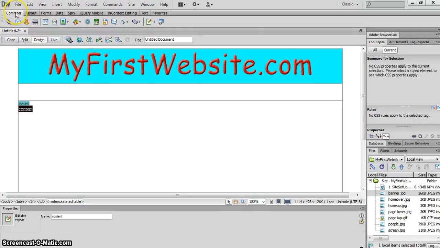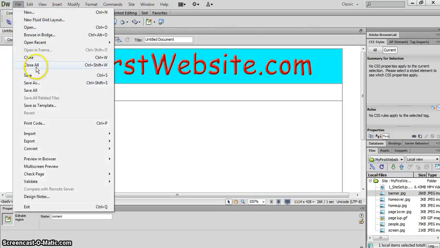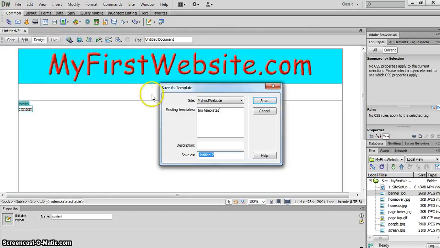So the first job though is to save this. So I go File, Save, and you'll notice it says here Save as Template. I'm going to call this Main Temp and click Save. What you'll notice over here is automatically a folder is created called Templates, and only the Template folder has to go in.